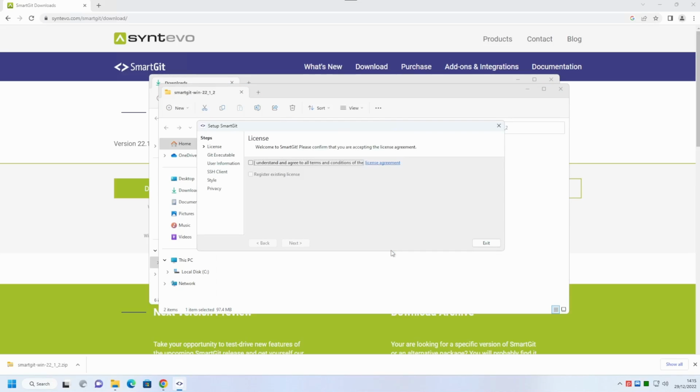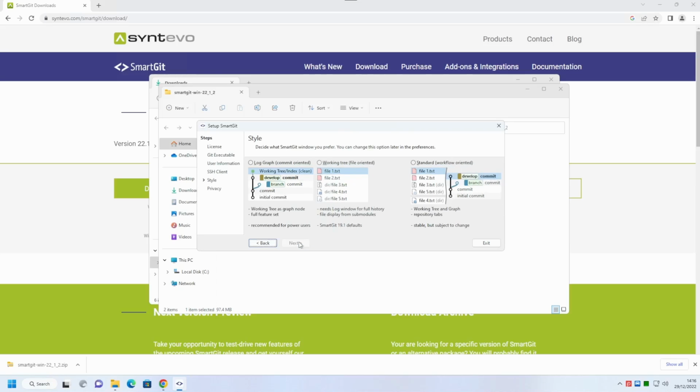Now we have to go through the setup. We're going to take the basic defaults for SmartGit when we do this installation. SmartGit is quite configurable, therefore there are a number of different settings we can actually use here. At the moment I'm just going to use the log graph option. This can be changed later in the SmartGit client should you so wish.